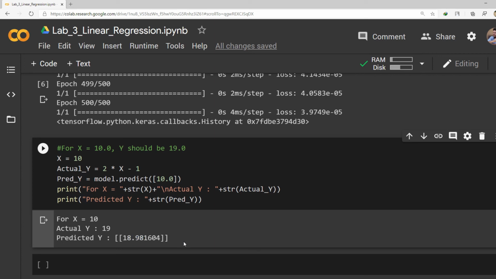So this is how we train our linear regression model and we get the results out of it.